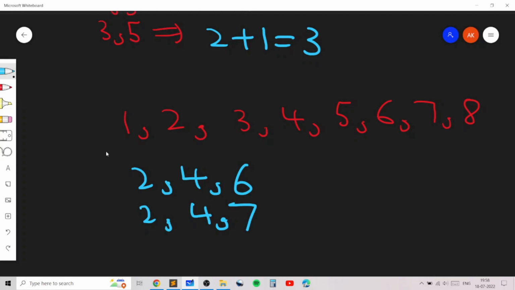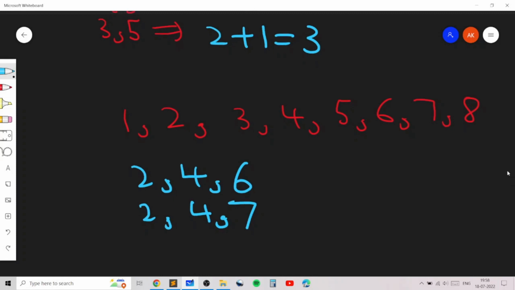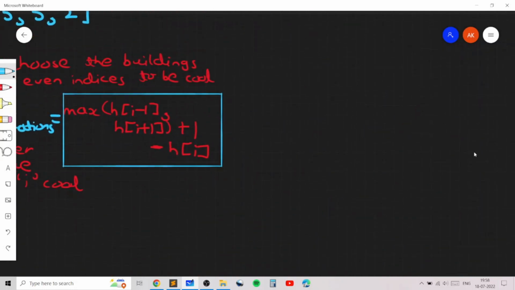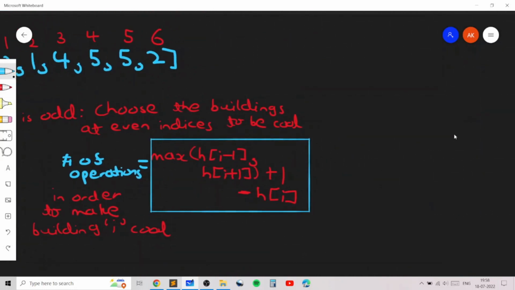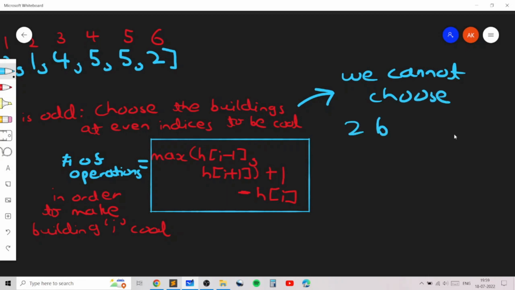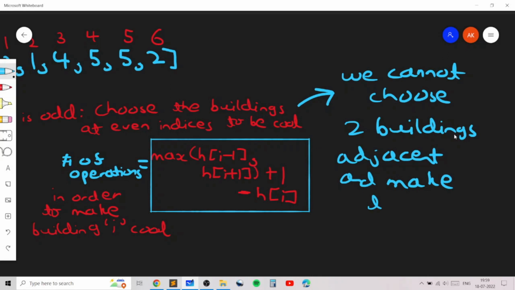You cannot choose two adjacent indices, because if you choose two adjacent indices, you cannot make sure that one is greater than the other. So that's why you should always choose indices which are non-adjacent to each other. And that's actually why, in the case when n was odd, we needed to choose all the buildings at even indices. So the reason, if you didn't get why, is because we cannot choose two adjacent buildings and make them both cool, because of the condition that cool buildings are greater than the buildings adjacent to them.